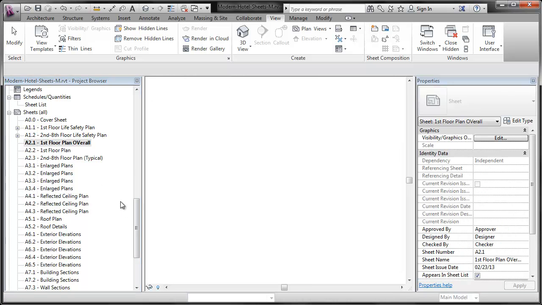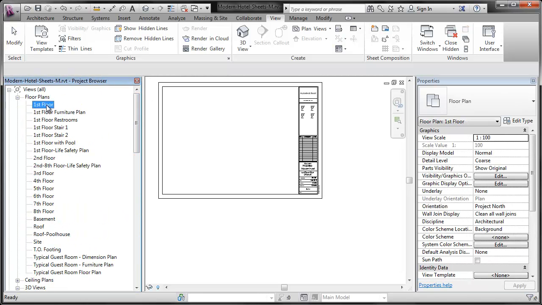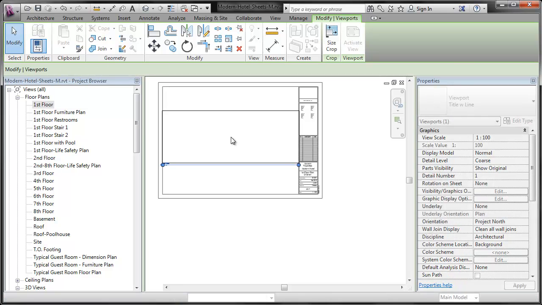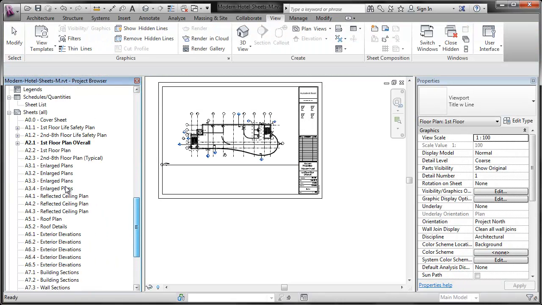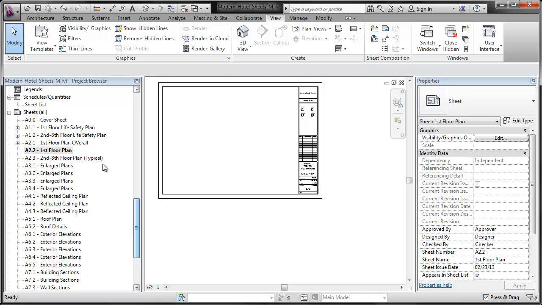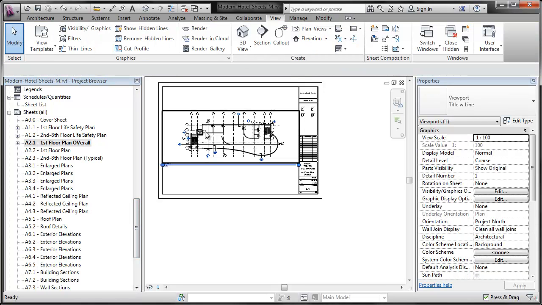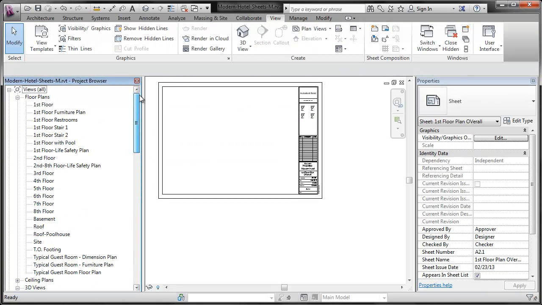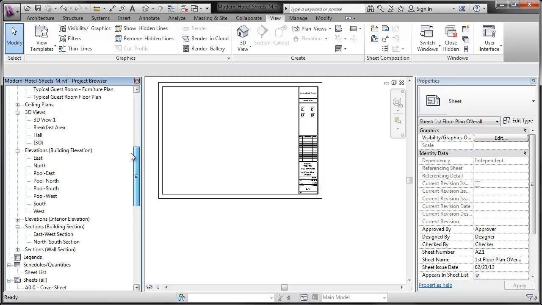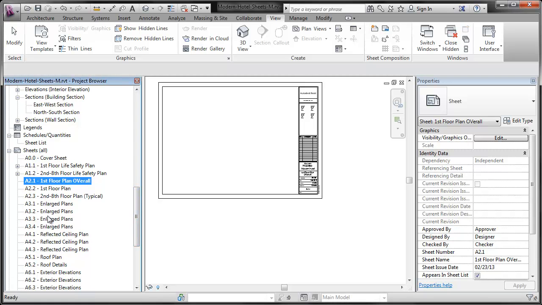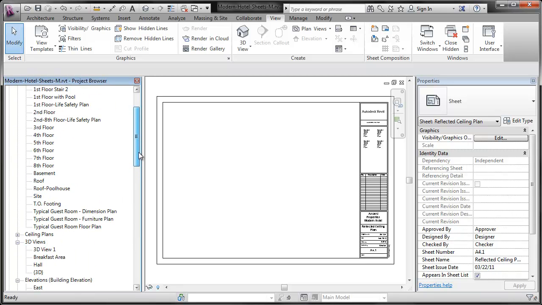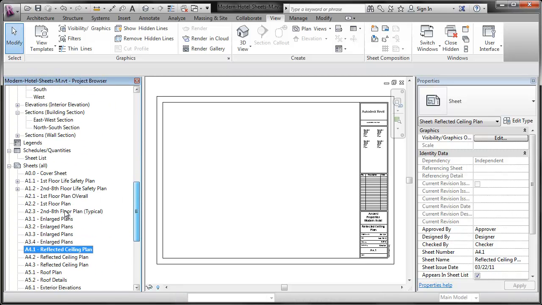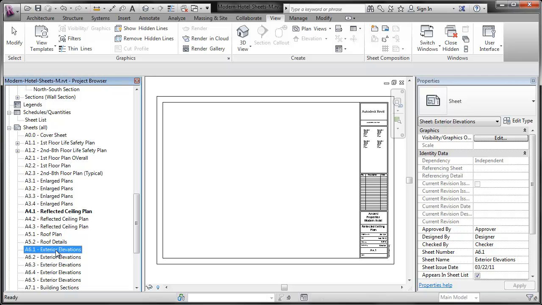So let's say the first floor overall plan. Here's the first floor overall plan. Oh, sorry, that's the... let's have a look at this. Let's go to the large plans, the ceiling plans. Let's go to the reflected ceiling plan. No. Let's go to elevations.